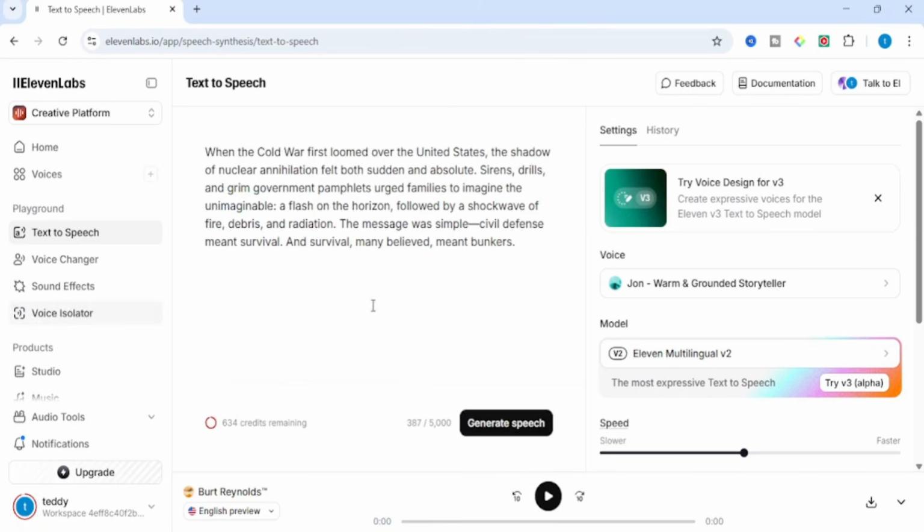Here's a tip from my personal workflow. Instead of pasting the full script at once, break it into smaller chunks. This helps ElevenLabs deliver better intonation, smoother pauses, and more natural modulation. All right, voiceover is ready.